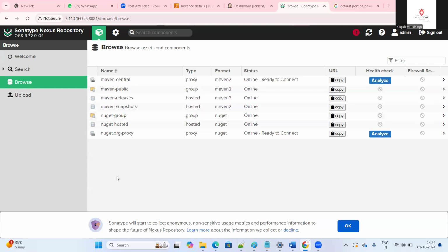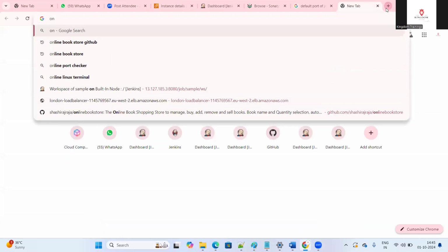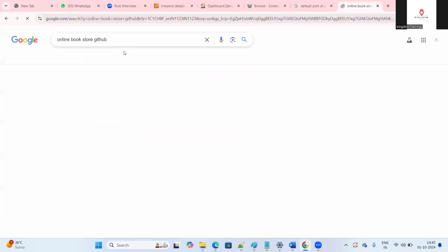And we will understand what the use of Maven Central, Maven Public, all these things are later, but these are the repositories where we can store our artifacts: Maven Releases, Maven Snapshots. And usually the dependencies, people who work on Java might understand what dependencies are.